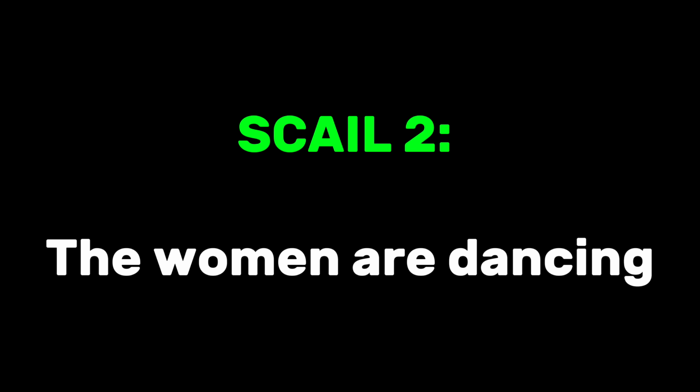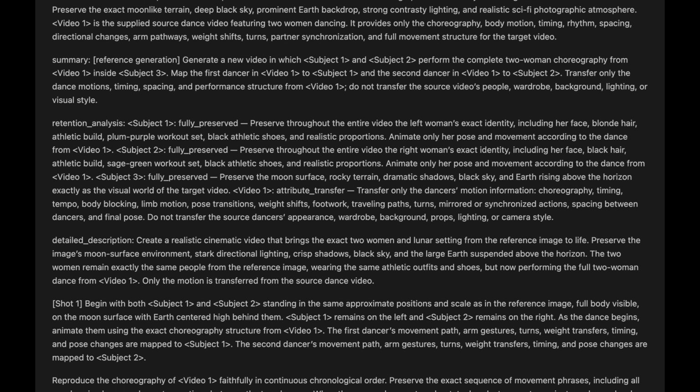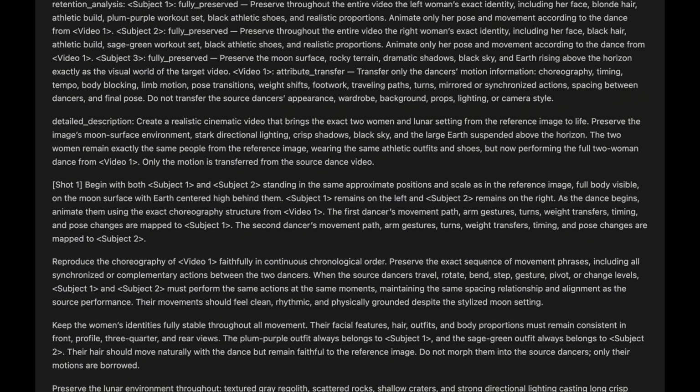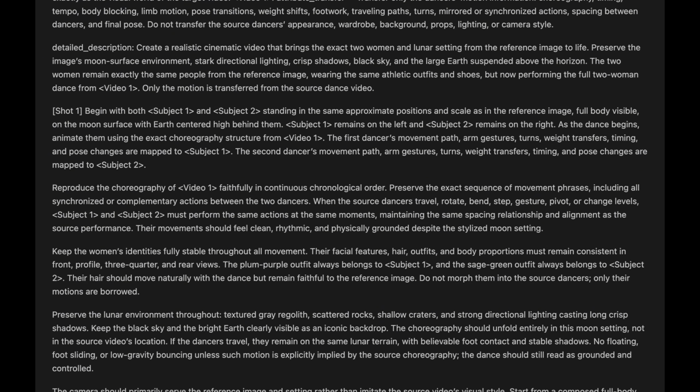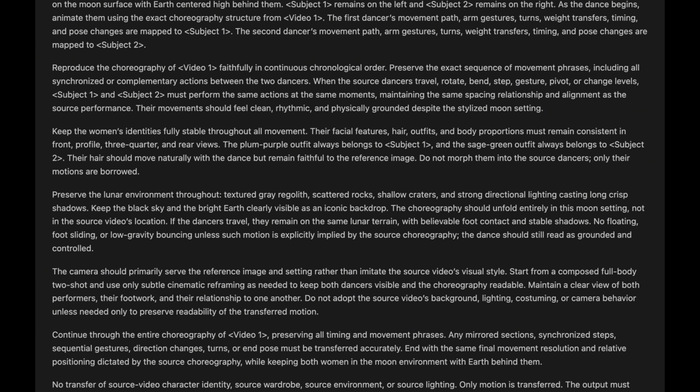For instance, SCAIL 2 just needs a very simple prompt. It's relying on your control video and your reference image. MiniMax H3, on the other hand, likes a bit of a novel. Every subject needs to be defined, and there is this very specific format. I used an AI agent skill and an AI agent to write this. I will link in the video description to the skill I used.